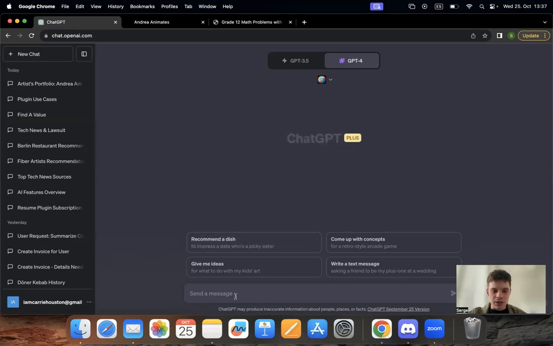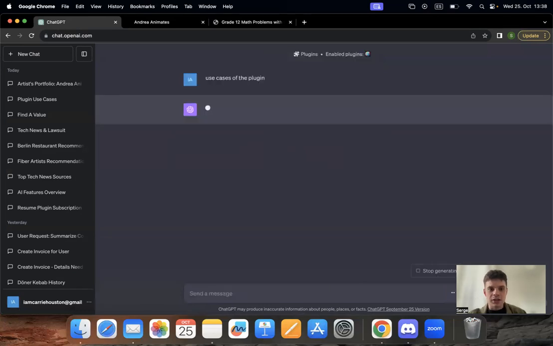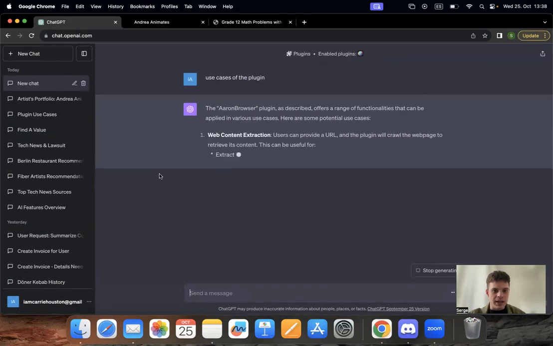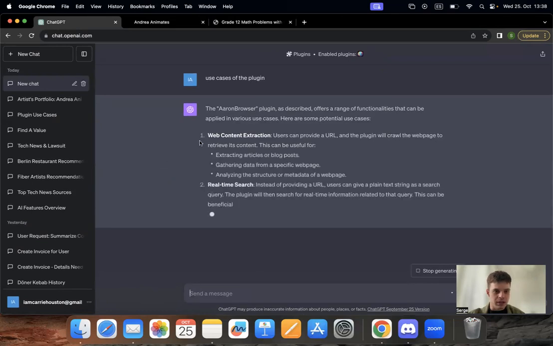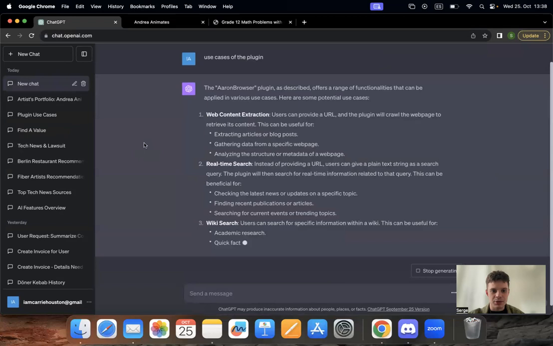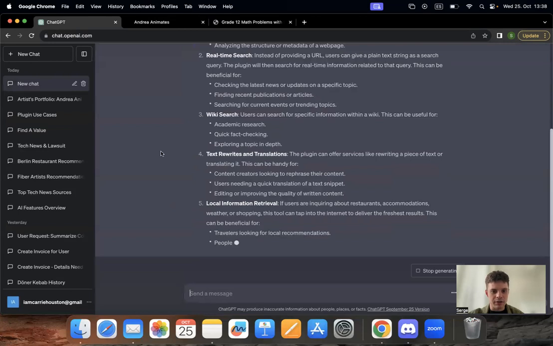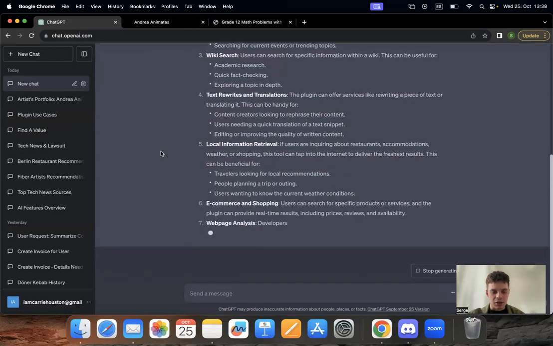So first of all, I wanted to give you a small tip. Once your plugin is activated and you're still not sure about all the features it has and in which ways it can be useful for you, you can just type "use cases of the plugin," and it's going to compose a list of all the features and ways this can be useful for you. So here you go: web content, real-time search, wiki search, text rewrite, translation, local information retrieval, and so on and so on.